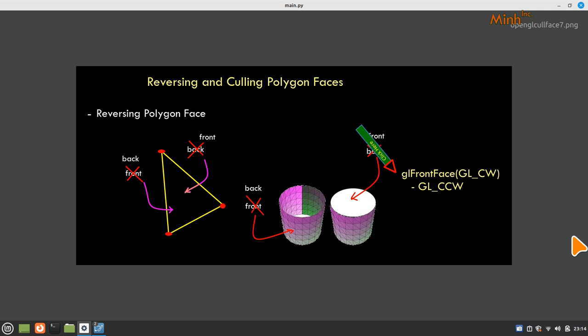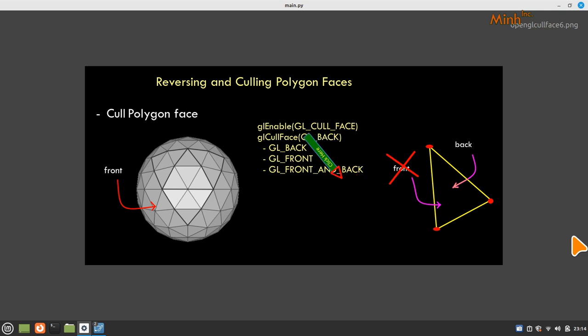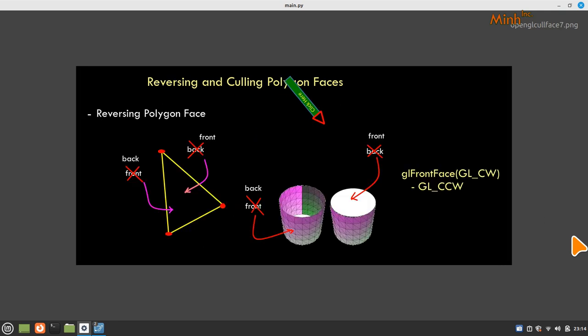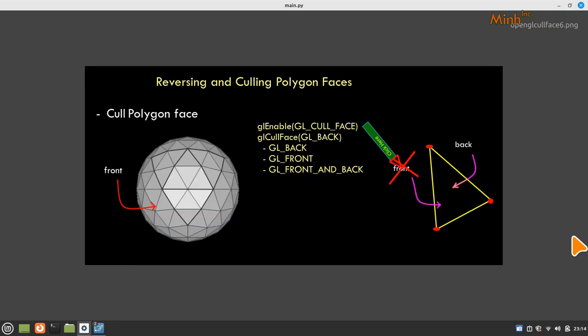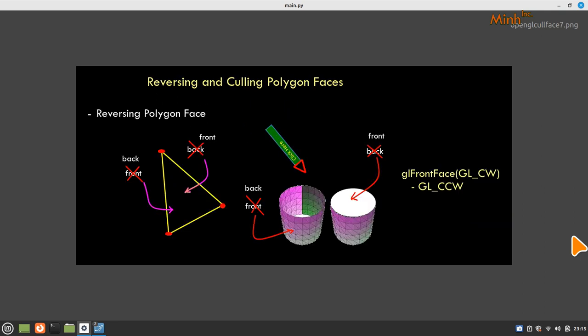If we set the orientation of the front face as clockwise. Otherwise, by default, the front face is set for counterclockwise vertices. So we saw two kinds of API. One is culling the polygon face. It considers the front face as counterclockwise, or whatever is set through GL front face, and then whichever face we specify, back or front, that surface it would cull. Okay, so that is the scenario.